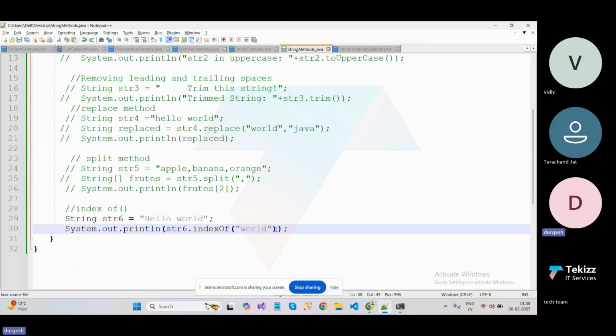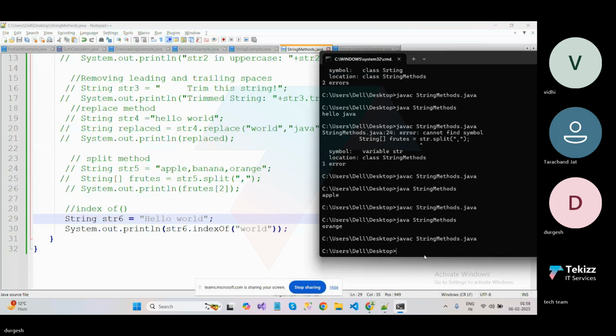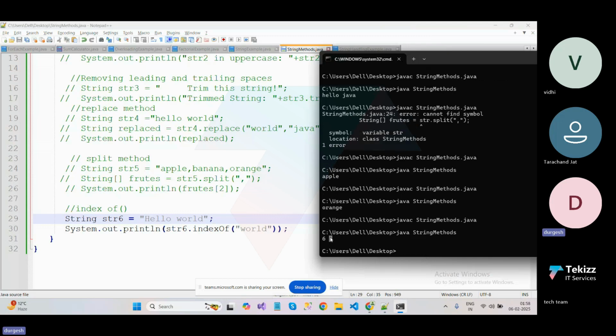Okay, so this output means 6. It goes 0, 1, 2, 3, 4, 0, 1, 2, 3, 4, 5. And the index of 6, the W starts from the index number 6. So the output is 6.